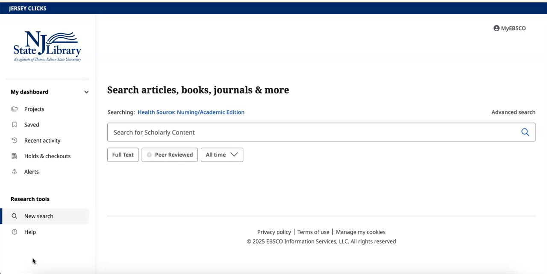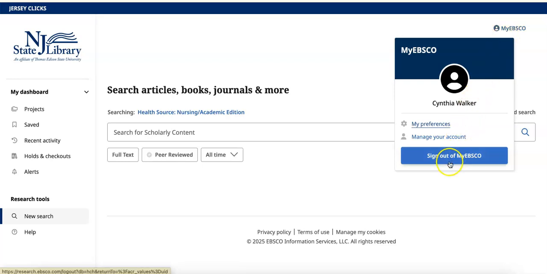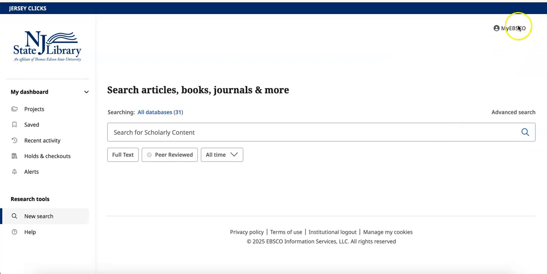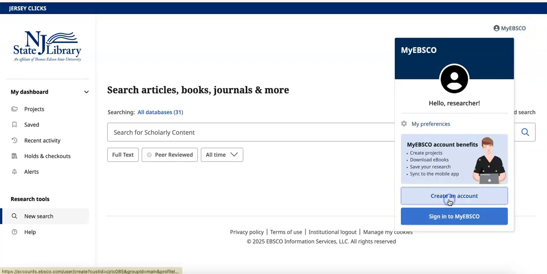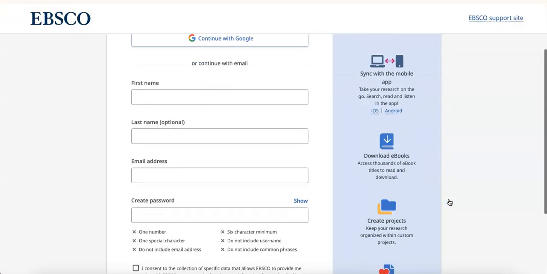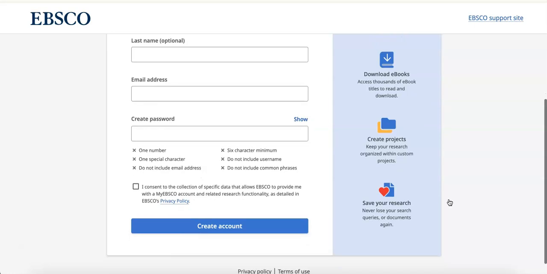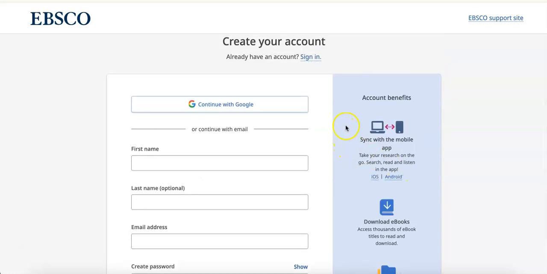Now, before we begin in earnest, I want to encourage you to create a MyEBSCO account. Creating a MyEBSCO account will allow you to access certain features, organize your search into projects, and save articles for later use. It's a very simple sign-up process. It's free, and it's similar to signing up for any website. So I'm already signed in right now, but I'm just going to sign out briefly so you all can see what the sign-up page looks like. Create an account, go here, and as you can see, it's very, very simple. It's similar to other website signups. If you would like, you can sign up using your Google account to make it even more simple.